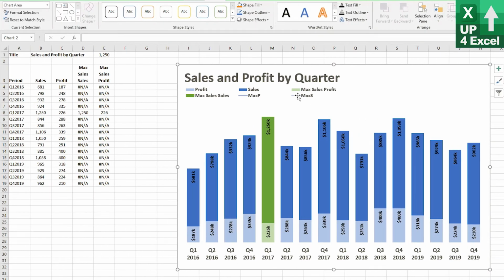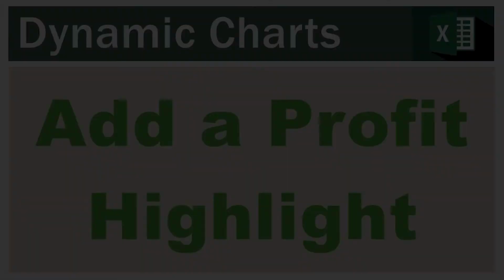Right. So I need to just tidy up this legend a bit straight away. I don't like max P and max S appearing on it, so we can highlight those individually. So just to do that again, there's one click to highlight the legend, second click will highlight the actual item, hit the delete to get rid of it. Again, on that one, do that.